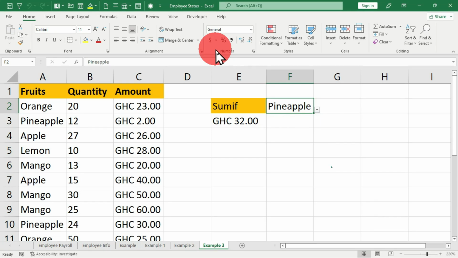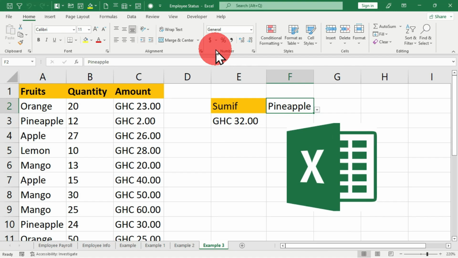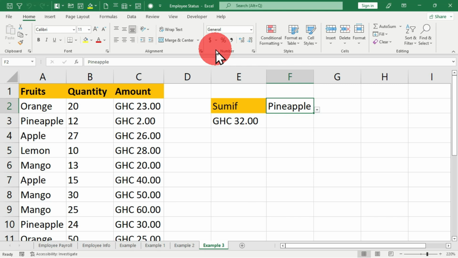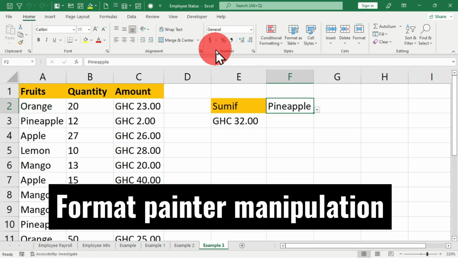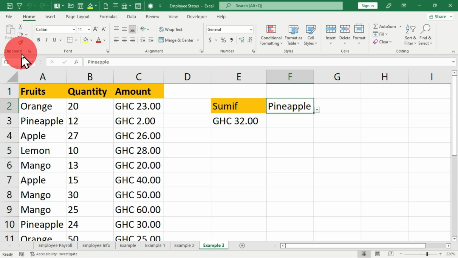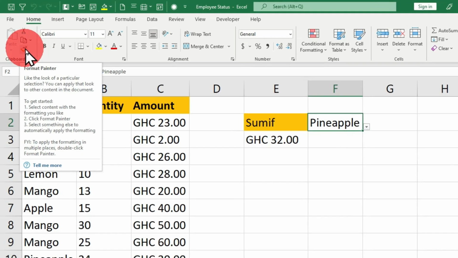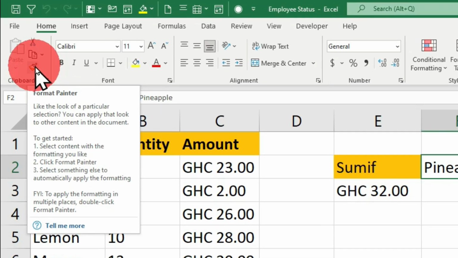Microsoft Excel has a lot of features that help us to become very productive when it comes to spreadsheet usage. Now, the first thing I want to share with you in this Excel interface is the format painter. This format painter can be located under the Home tab in the Clipboard group. We have this icon here that says Format Painter. There is a screen tip you need to read to understand the usage of this icon.